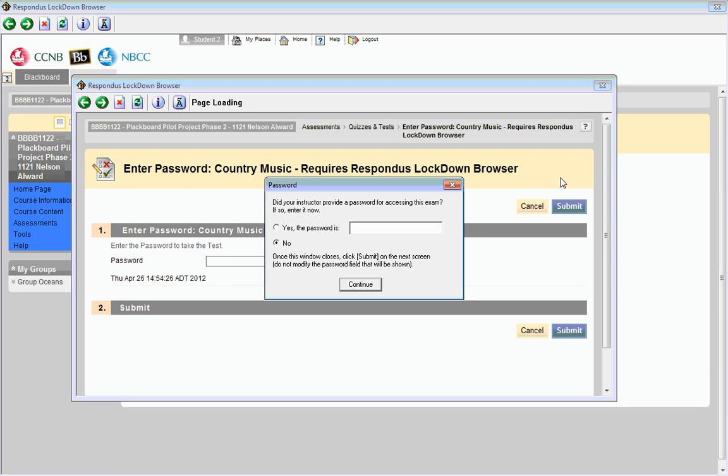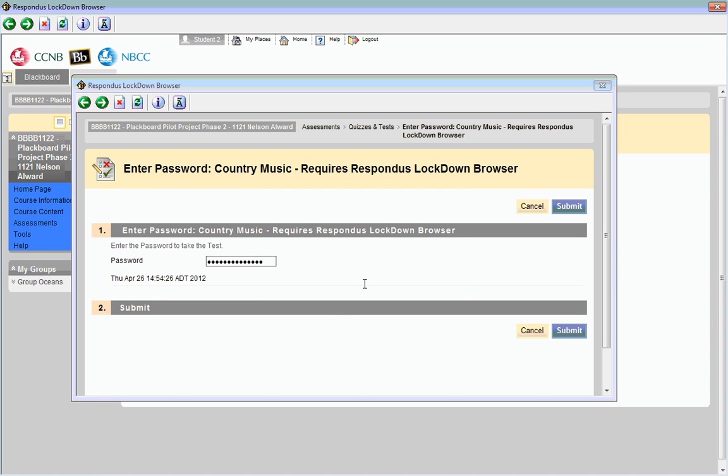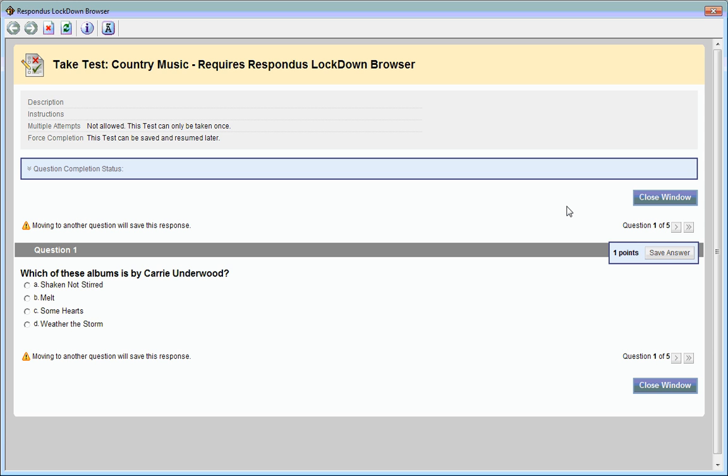They would not be able to even get this far. It asks them if the instructor provided a password. No, they did not, so I'm just going to say no and continue. You notice how RLB puts in its own secret password right there. So the student wouldn't even get this far if they weren't in the LockDown browser. And now we're into question number 1.